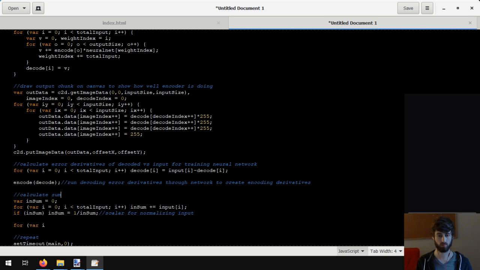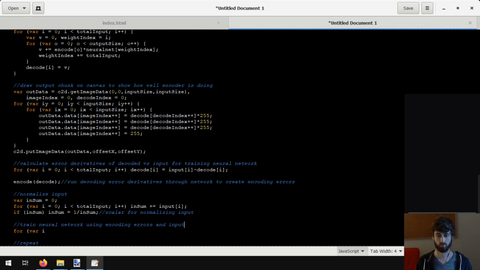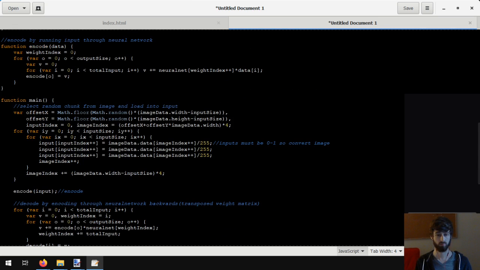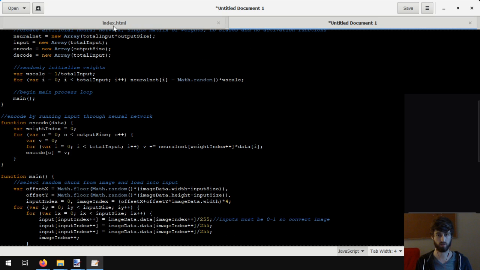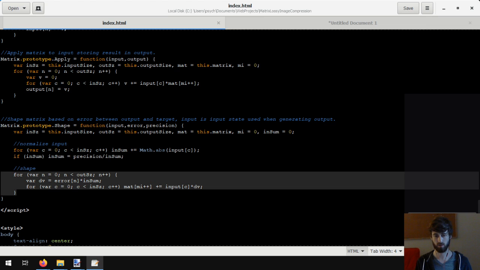Calculate sum of input for normalized input. Train neural network using encoding errors and input. Or based on encoding errors. And then it just becomes basically the same, right? Yeah.